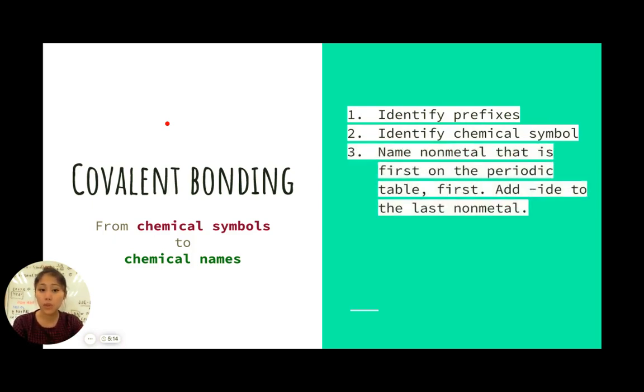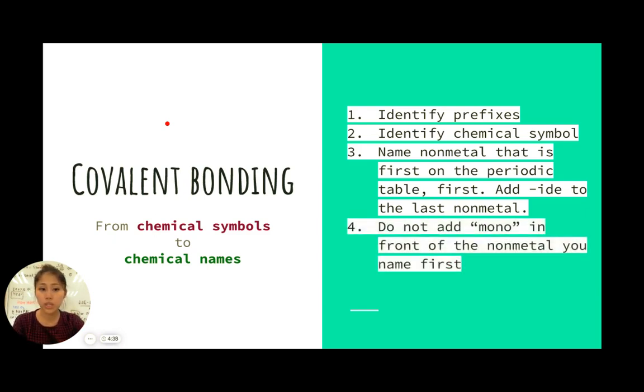We name the nonmetal that is first on the periodic table first. This means that on the periodic table, whichever nonmetal we hit first, so the one with the smaller atomic number, we name that one first. And then we name the second one last. We then add "ide" to the last nonmetal. So just like the ionic bonds, we remove the ending of the last atom, the last element, and insert an "ide" as the suffix.